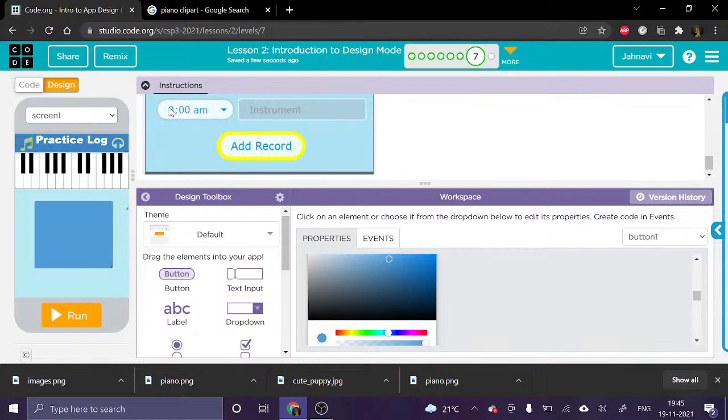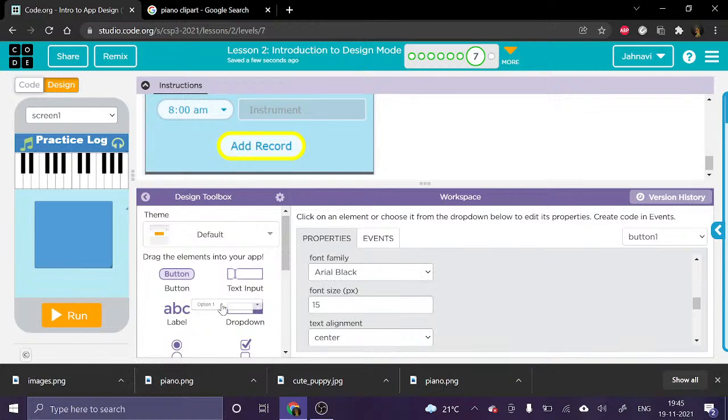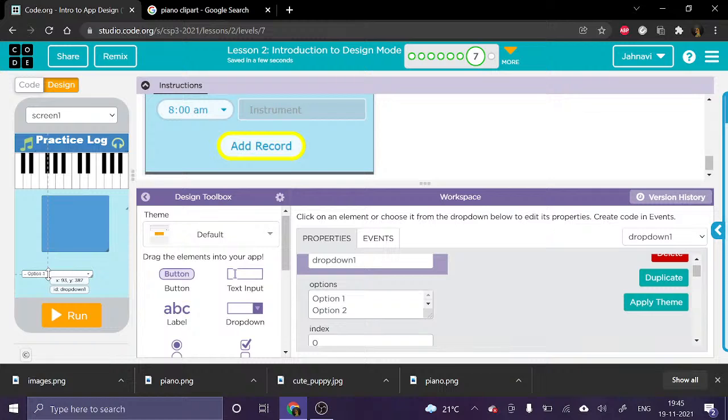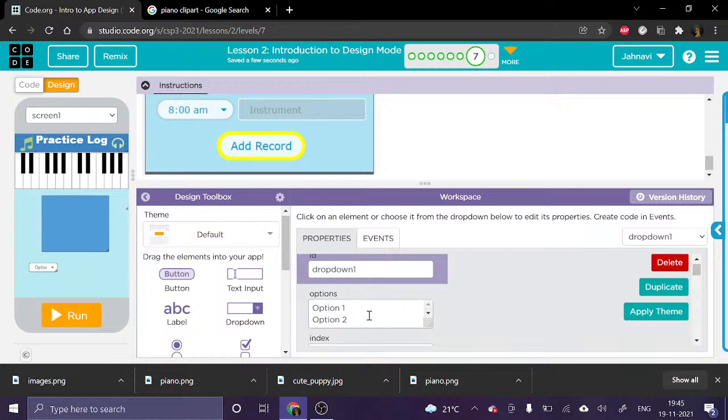And what else? Yeah, we want a drop down box. This is called drop down. We drag the drop down box. Okay, let's make it a bit smaller. Now this drop down box, let's make it small and put it over here. Okay, in the options, we need to choose 8:30 a.m.